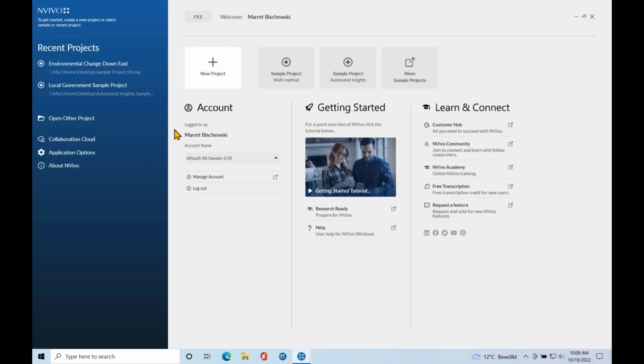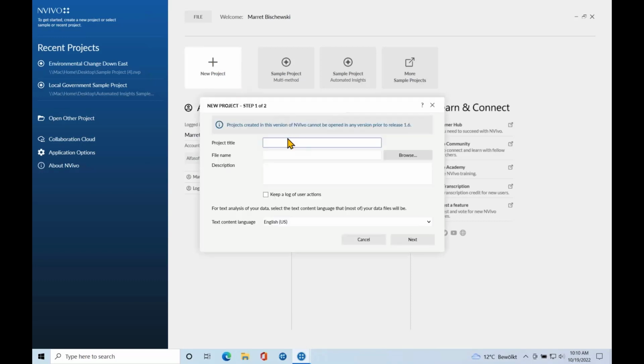Another reason, and this is also why I am logged in here, is if you want to collaborate with team members via the collaboration cloud, which you find here. You will also need to be logged in into the correct account. As you can see here, I have several accounts associated with my email and my name. This is quite normal, and you would have to pick the correct account to be able to access Collaboration Cloud. If you want to start a new project, all you need to do is to click here where it says New Project, give your project a title, choose a folder where you want to store it in, and then you basically can get started.